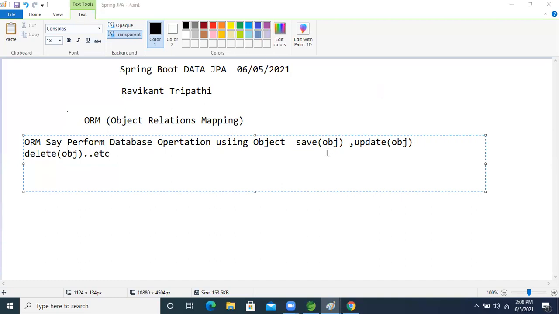Okay, ORM says, based on my rules and guidelines, that in JDBC we saw we need to explicitly write the query, but ORM says, hey developer, you don't need to write the query, I will generate it. But that is the next level discussion.